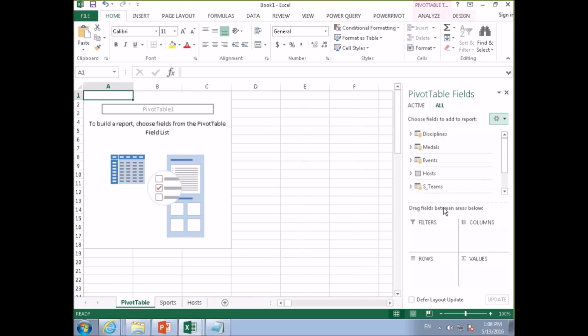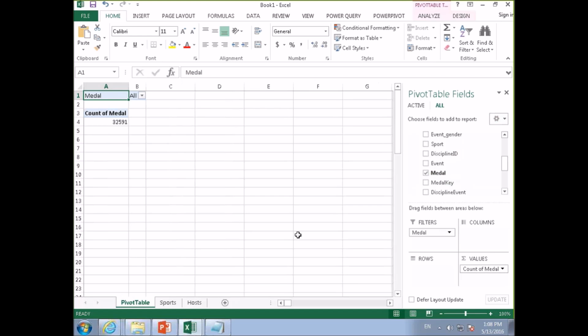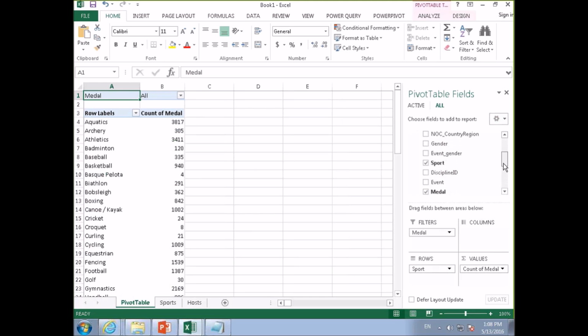Now, if we come back to my pivot table, again we'll select medals as a medal count. There we go. Now, if I go to my sport, you see here within my medal table, I'll take the sports here, and in the host, I will now take the countries as a column.